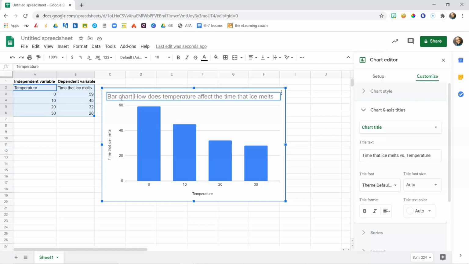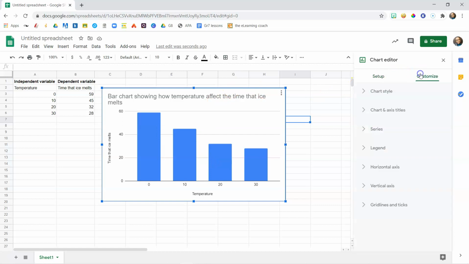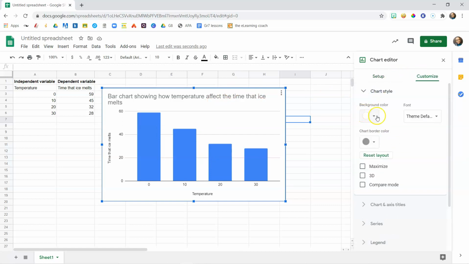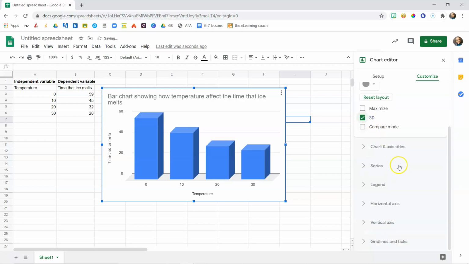bar chart showing how temperature affects the time that ice melts. Okay, so that's what should be my title. And if you want, you have the option to customize your chart. So if you want to change the colors, you can do so. You want a 3D, you can do so, etc. So it's up to you.